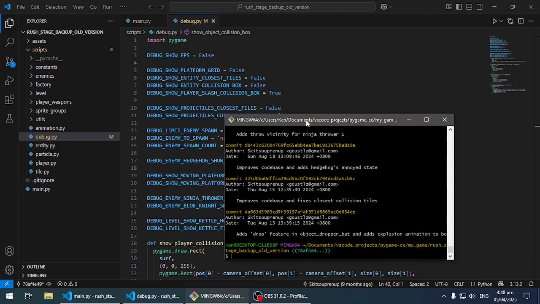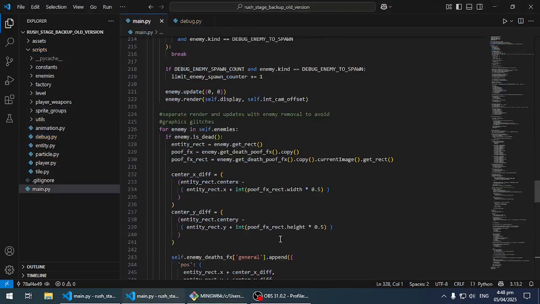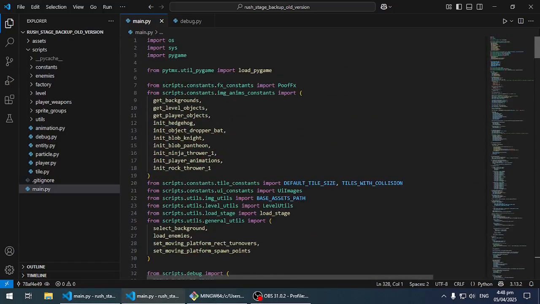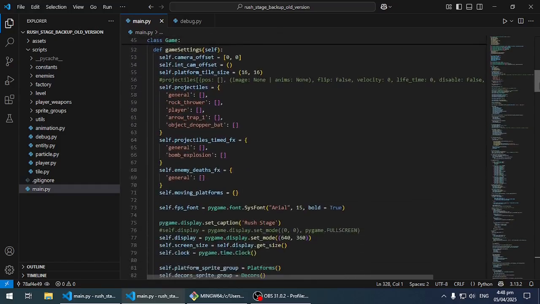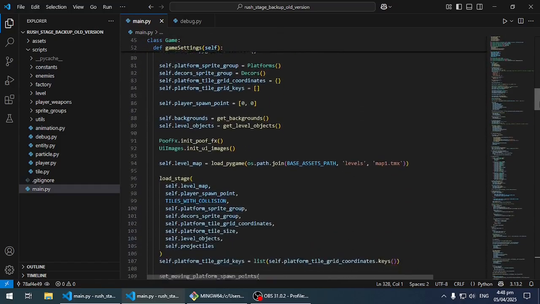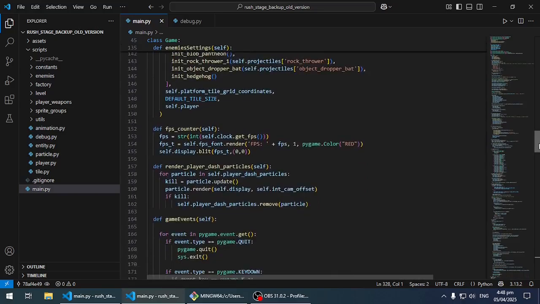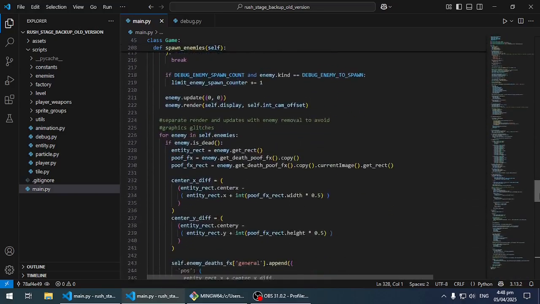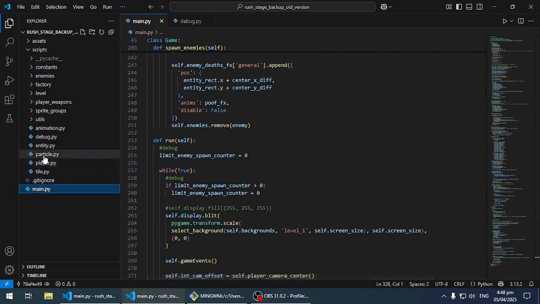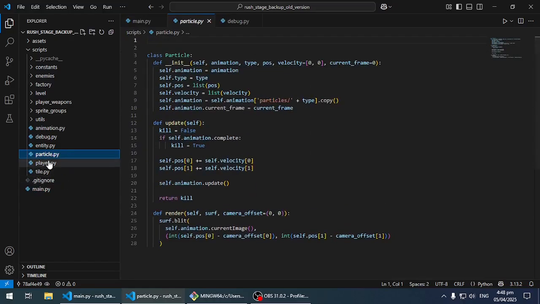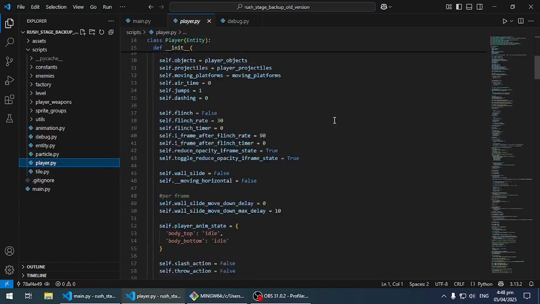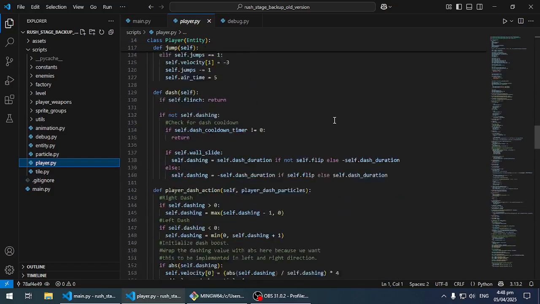Alright, I'm gonna show some code base. This is the main py, the entry point. Yeah, and lots of code here. Then for the particle, I have this one. Then for the player, I have this. This is the old version.